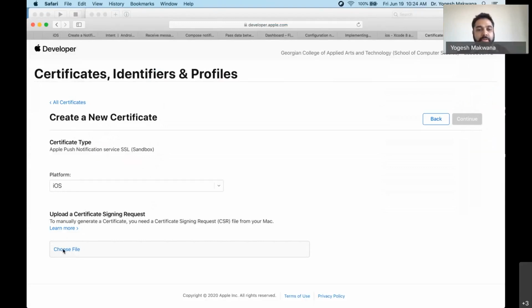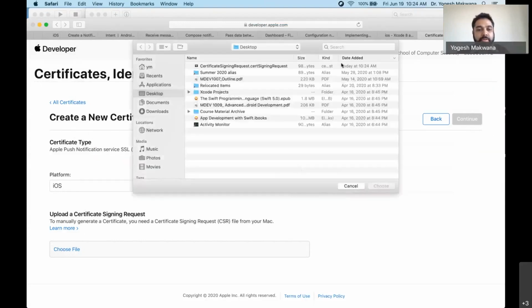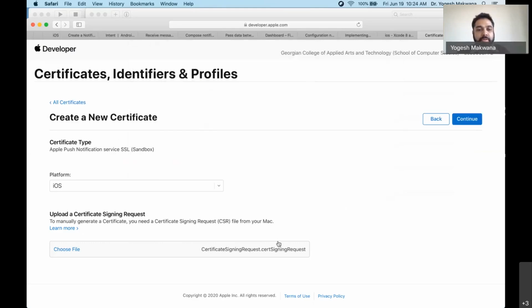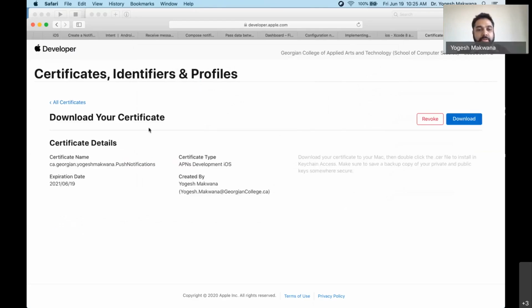Now we'll go back to this developer page and choose file. From your desktop, choose the file you just saved, the certificate signing request, the CSR. The name should appear here. Now we'll say continue. There it is. So it has generated a certificate. We'll say download.